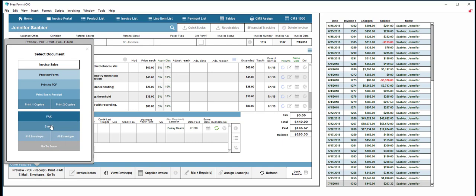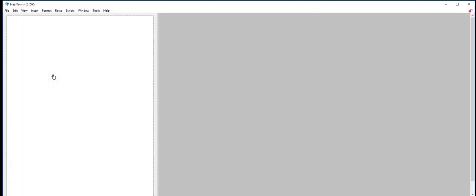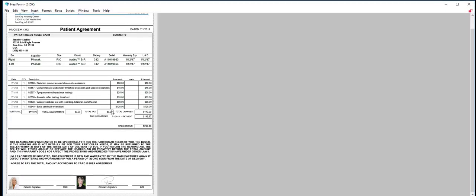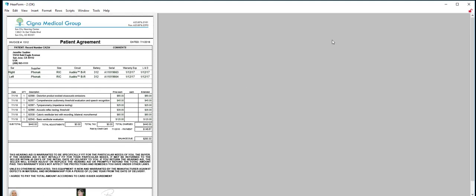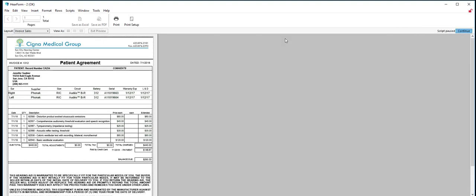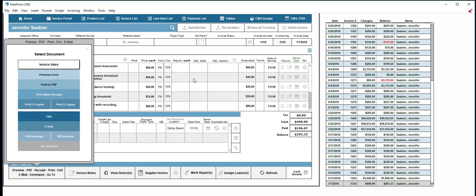So I'm just going to preview that form and see how it looks, and it looks very similar to what we had before, but you can also have the patient sign the bottom of the form with an iPad, making it very easy to have them go relatively paperless for you.